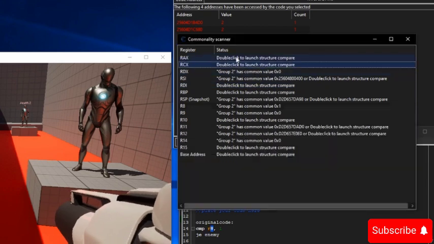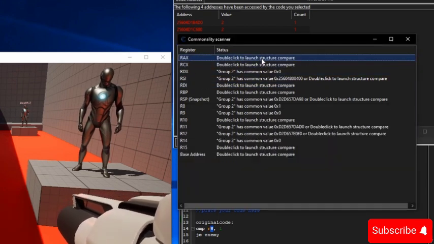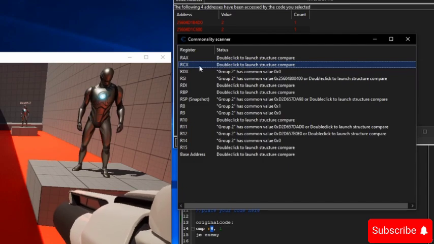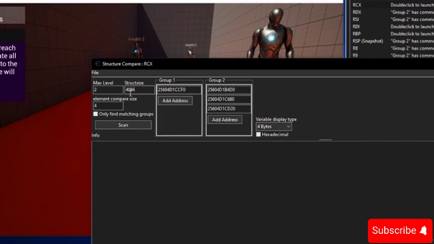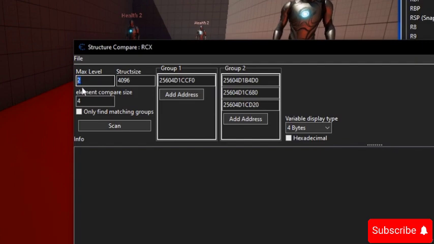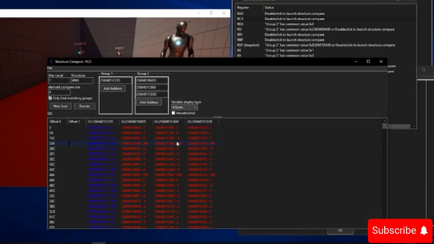But for our purposes, I am more interested in the ones that say double click to launch structure compare. We're going to do this. So double click on the one of RCX, for example, and this menu will show up. And for our purposes, we're going to set this to max level of 1 and click on only find matching groups. Press scan, and then I'll explain what we're actually doing here. So press scan, save this somewhere, say yes. And once we do, this list will show up.